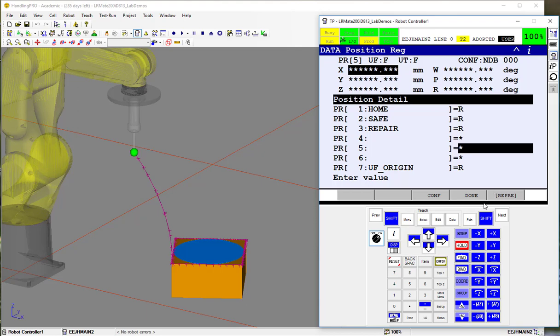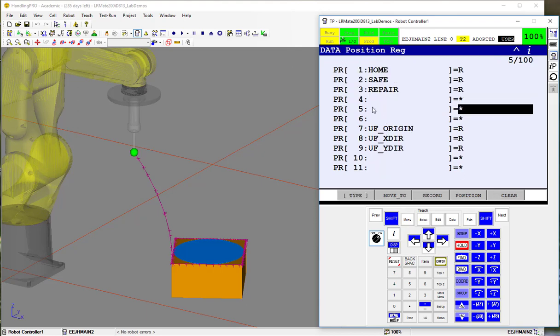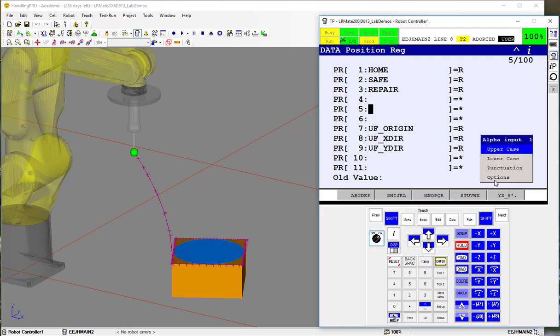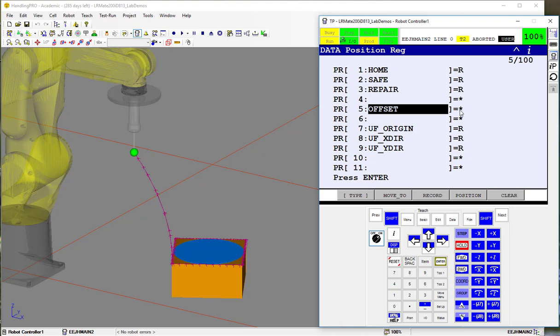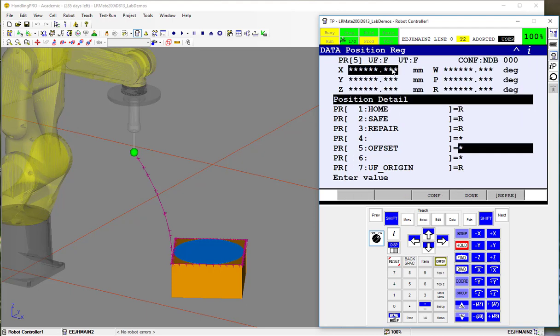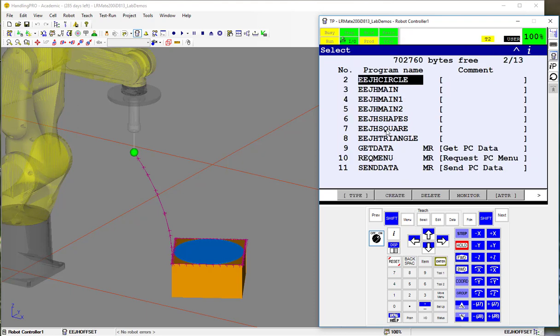The first thing we're going to have to do is to designate a position register. I'll use register 5. I'm going to call it offset. And then what we have to do is go inside the position register. So you click on this asterisk, click position, and zero it all out. You just have to type in all zeros. So we're just initializing the whole register to 0.